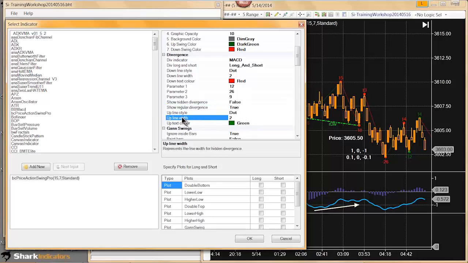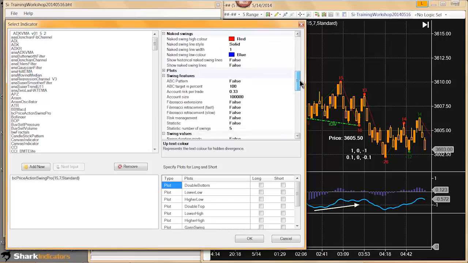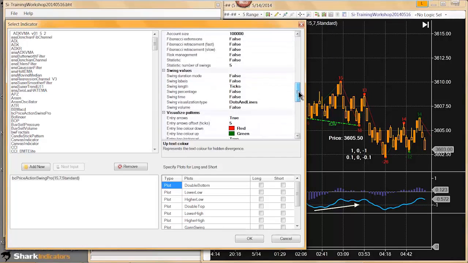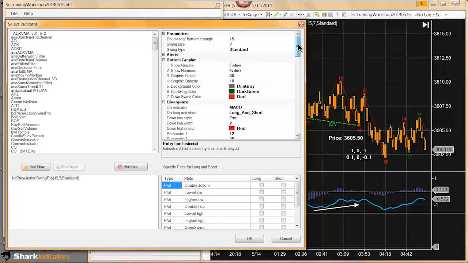Once again, the line style, line width and color are not going to make any difference to BloodHound. I'm just looking through to see if there's anything else I might want to turn off. So visual patterns, obviously inside of BloodHound I don't need any kind of visual stuff turned on, so I can turn that off. I could probably turn that off. All right, we'll take a test run with that.